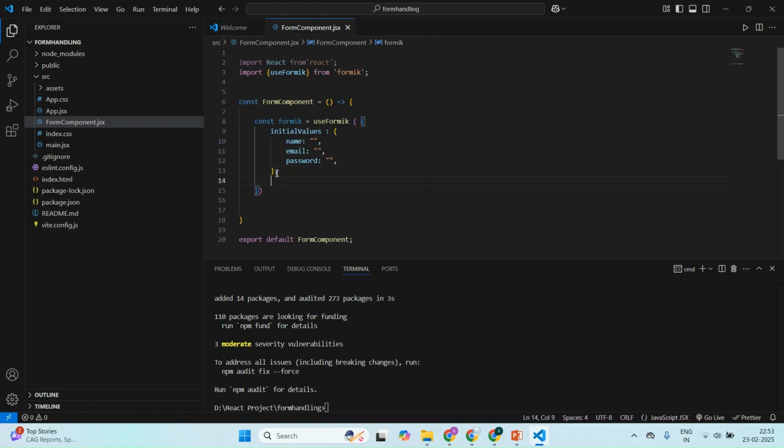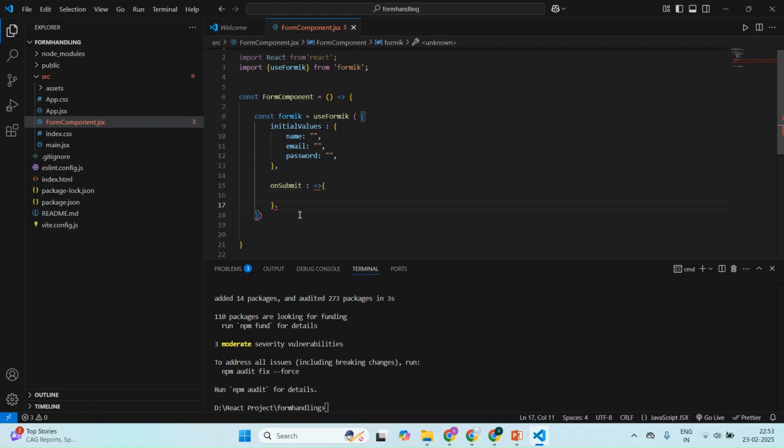This is done. Next, this is about creating the initial values. Now I have to create the submission also, so I need to use onSubmit. On submit, it will do another function. I'll take that right now like this only, I'll tell you after that. Here my one function will come, so right now I'll take an arrow function here also. So this is done, guys.